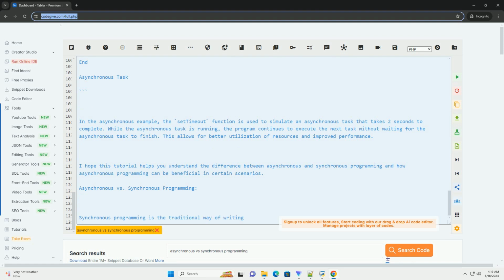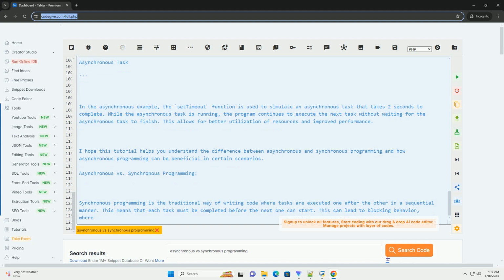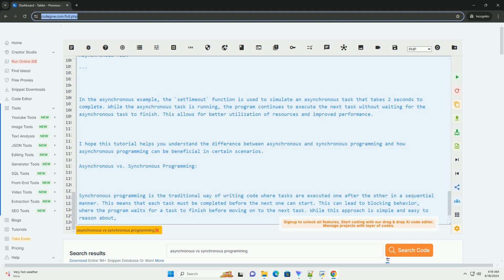In the asynchronous example, the setTimeout function is used to simulate an asynchronous task that takes 2 seconds to complete. While the asynchronous task is running, the program continues to execute the next task without waiting for the asynchronous task to finish. This allows for better utilization of resources and improved performance. I hope this tutorial helps you understand the difference between asynchronous and synchronous programming and how asynchronous programming can be beneficial in certain scenarios.